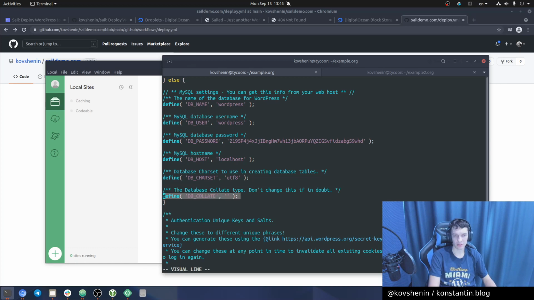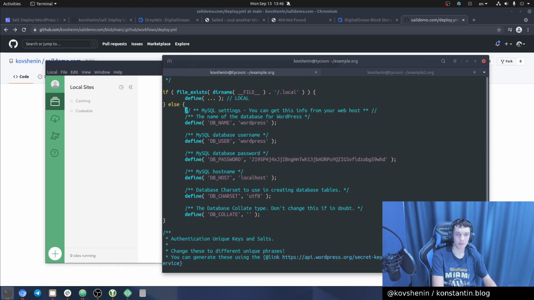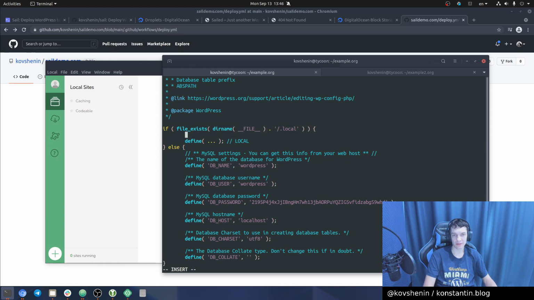I wonder if I can have the production credentials over here and then the local here, or you can require a .local config.php and then have these definitions be inside the .local config. Let's try and do that right now.